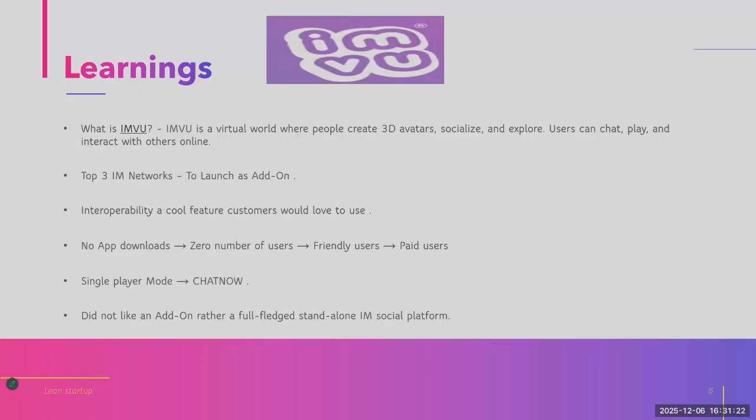Okay, so based on these observations, what they did was, instead of a networking kind of app, they tried to traverse it to a single player mode where you were able to create an avatar, dress up yourself, dance, play, whatever it is. They came out with a single player mode version.